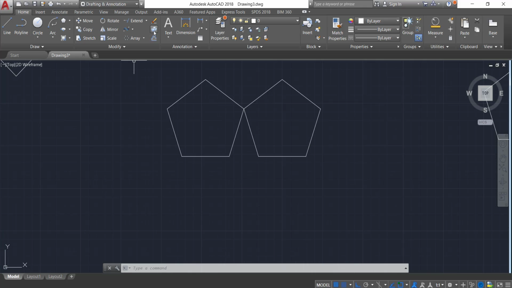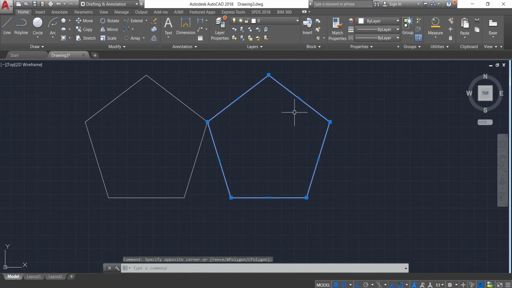Now the next command is explode. So here you can see this object is currently working as a group. That means all the lines are connected with each other. If I want to make them behave as single lines, then select that object and click on explode. Now you can see it is behaving as a single line.